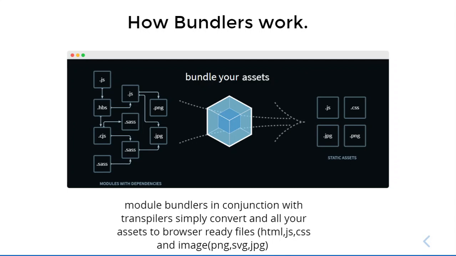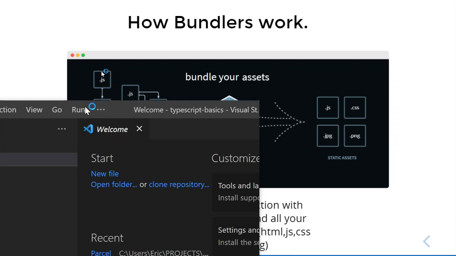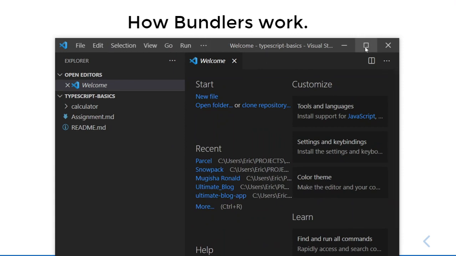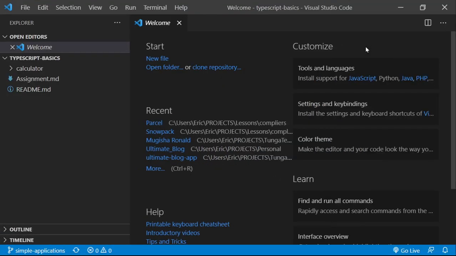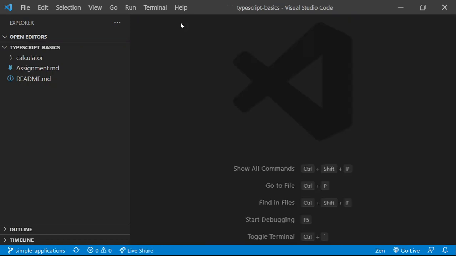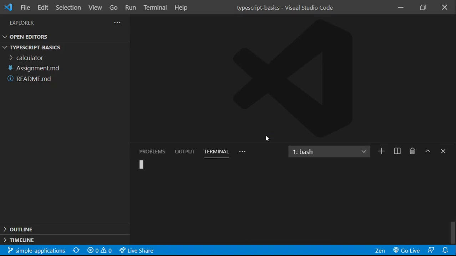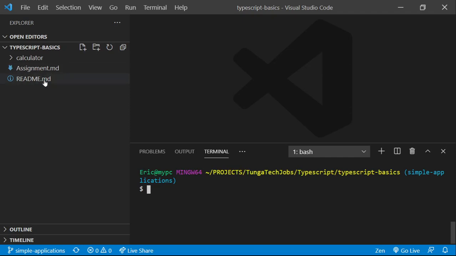Okay, let me pull up VS Code very quickly, because that's what we're going to be using. Hope you can see my screen. Remember, we are using the same Git repository. That means I'm using the same folder for almost all the different basics.